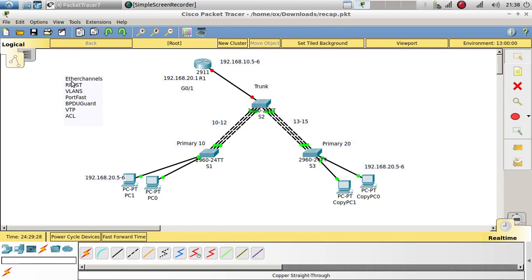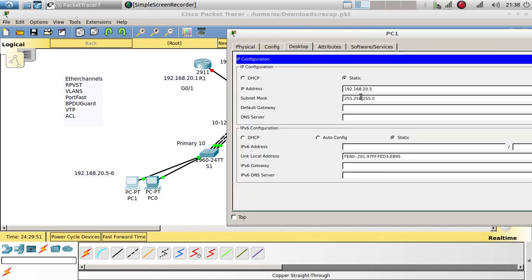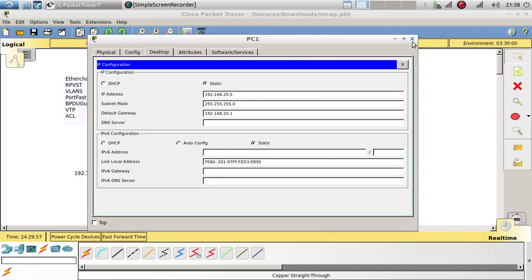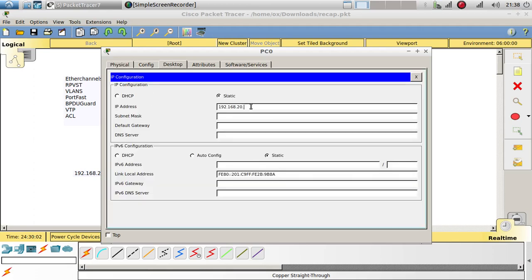Alright, so we have configured EtherChannels, rapid per-VLAN spanning tree, and VLANs. We have not configured any PortFast. Okay, and before I do that, let's go ahead and configure IP addresses. So let's go over here, PC1. Default gateway is going to be 1. We're not going to use any DNS. Let's go over here, desktop. It's going to be 6, and the default gateway is 1.